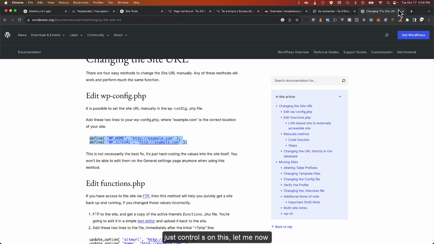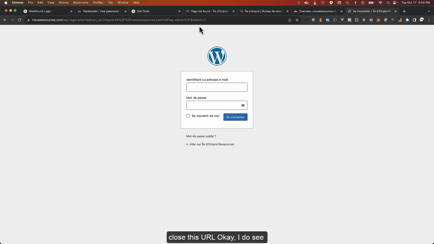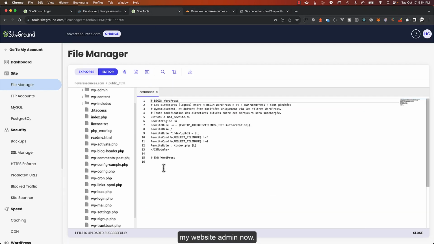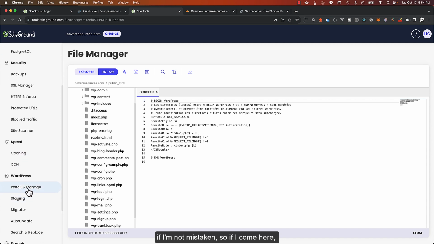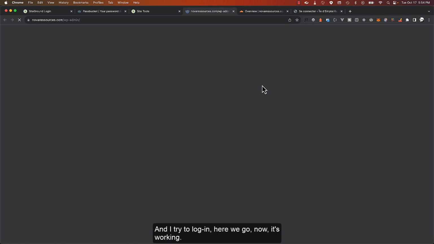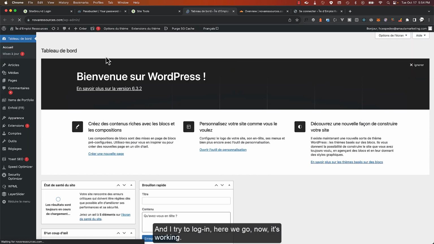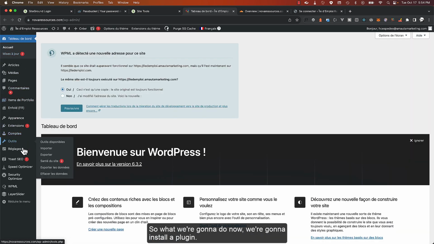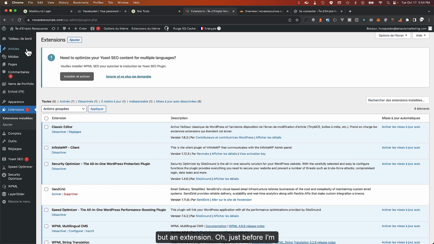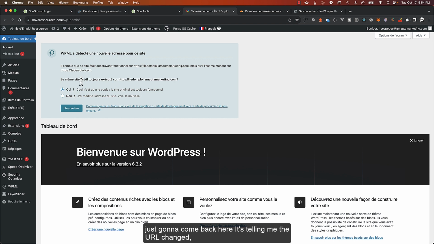Let me now close this URL. Okay, I do see my website admin now, if I'm not mistaken. So if I come here and I try to log in, here we go. Now it's working. So what we're going to do now is install a plugin. So let's go to extensions, not a plugin, but an extension. Oh, just before, I'm just going to come back here. It's telling me the URL change.